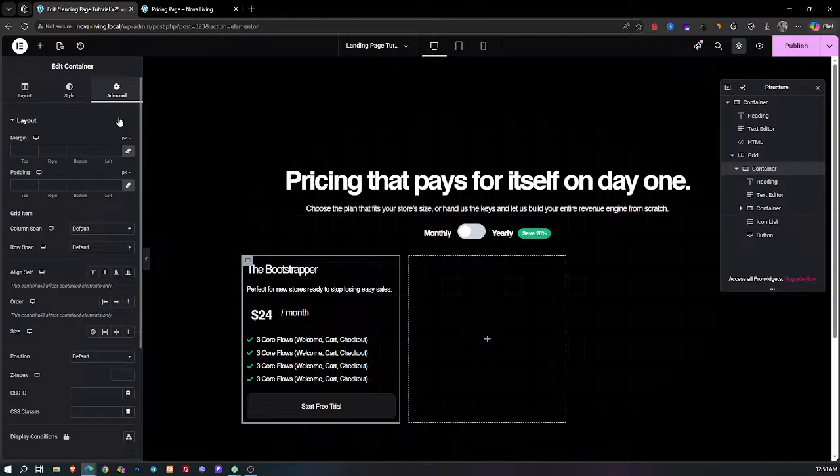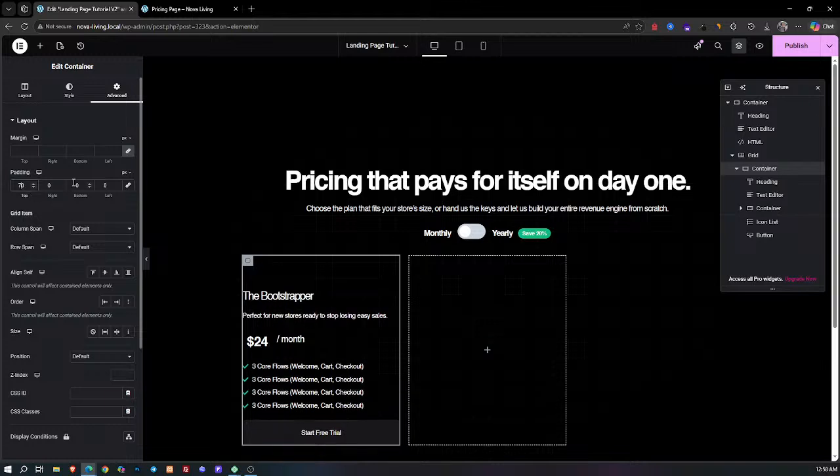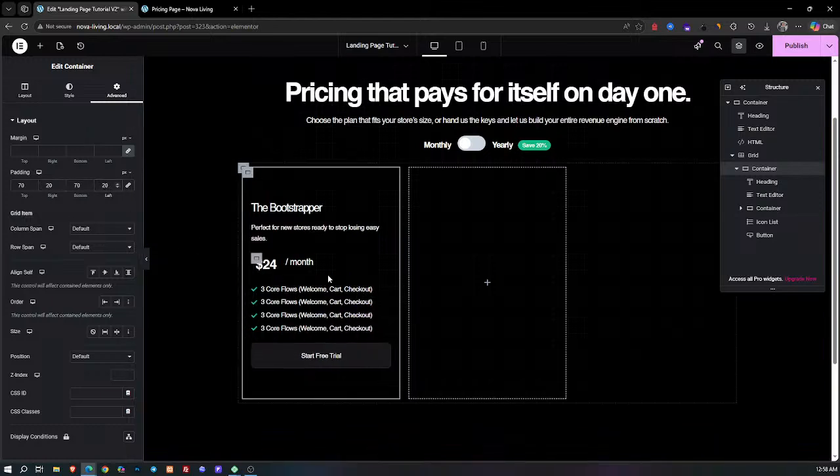We're going to come to advanced, and under advanced, we're going to add a little bit of margin to the top. We're going to add a padding to the top. We're going to add 70 to the top. We're going to add about 70 to the bottom also. And we're going to add 20 to the right and then 20 to the left.